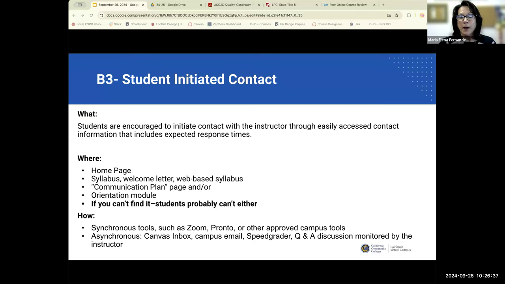As a reviewer, if you can't find how to contact the instructor, the students who are in the class probably can't do it either. So the feedback to give to the instructor is, put it everywhere. Everywhere you think you're being redundant, it's okay. It's okay to be redundant.